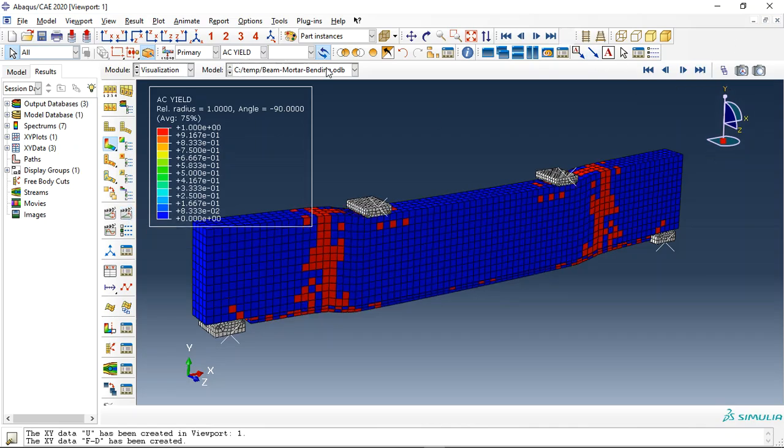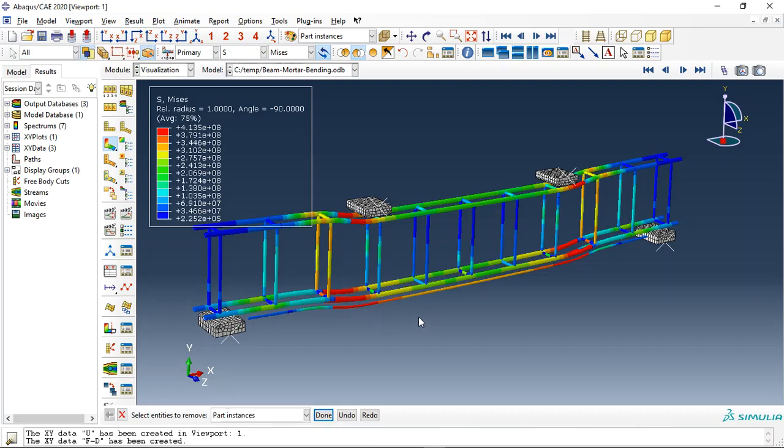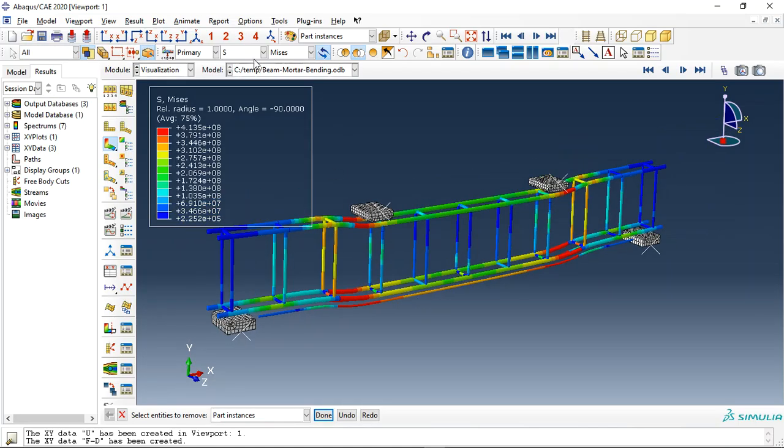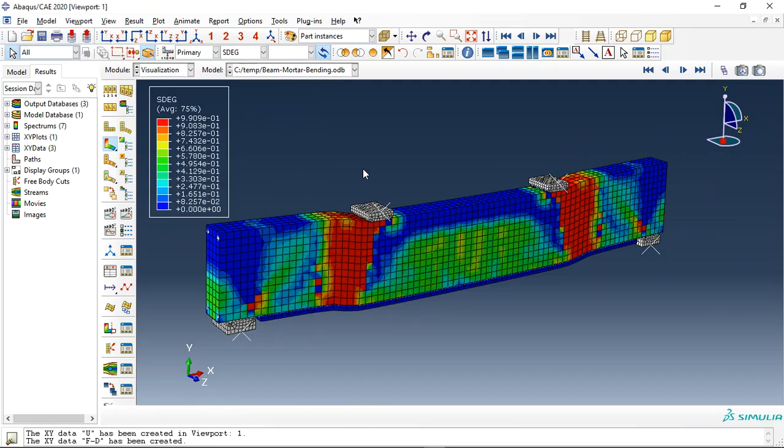Let me make it the last one. Now let me remove here and here, see the reinforcement in the model. You can see that, and you can check anything here as the result for both parts.